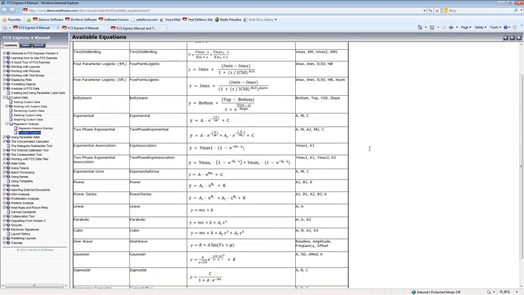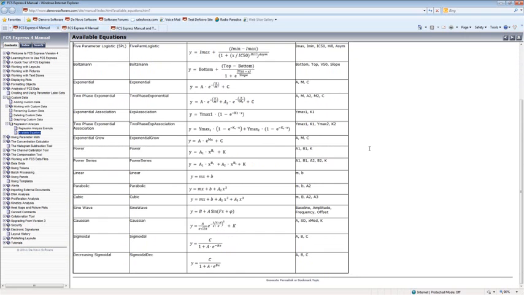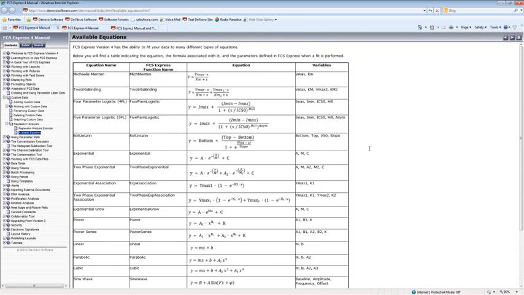So you can see here we have just about every fit equation that you would probably ever want to use in your data. If there's something here or if there's a fit equation that's missing that you'd like to see, just send us an email to support@denovosoftware.com and we can try and put that equation in for you in the next update of FCS Express.